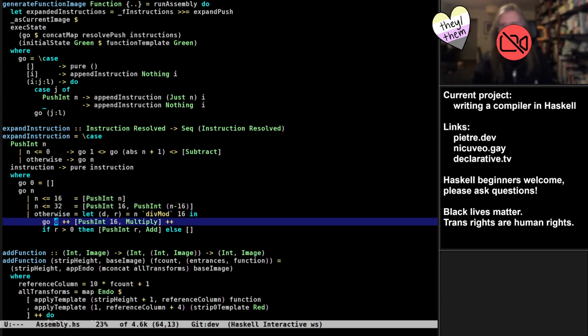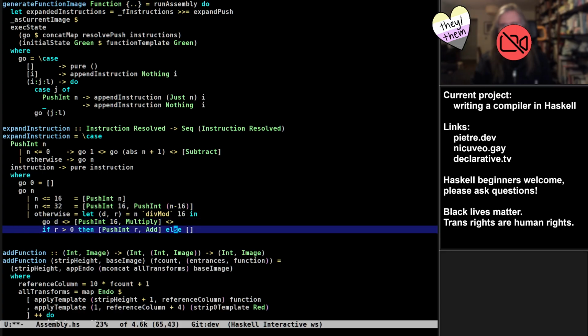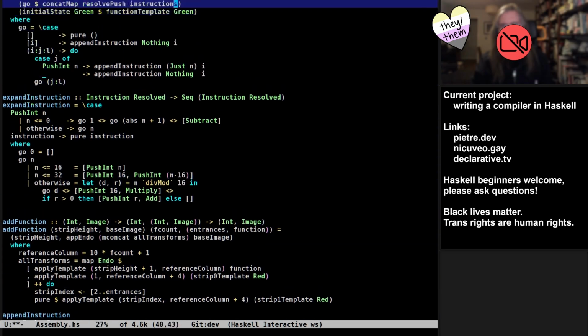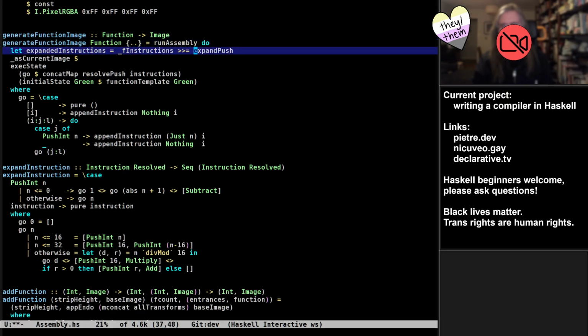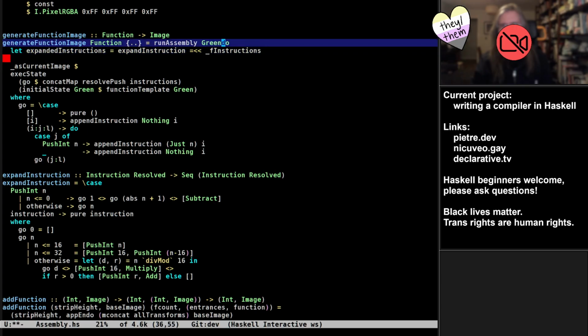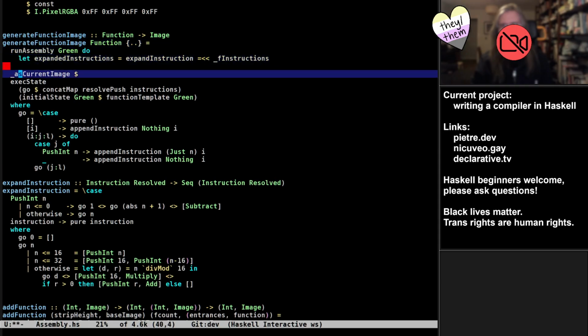I probably need to try more things when I debug this, but otherwise that should be fine. Okay. So we have rewritten this to be expand instruction concat map of the sequence of instructions in the first place. And run assembly needs a color. For now, that color is green, although we could change that at some point to be a determined color for each function or something. Doesn't make a difference.